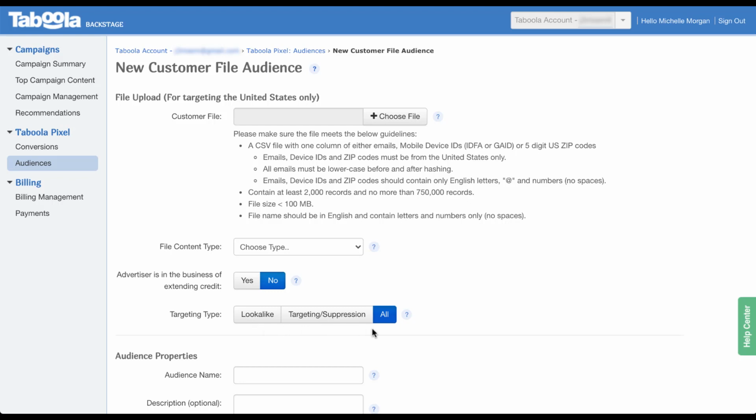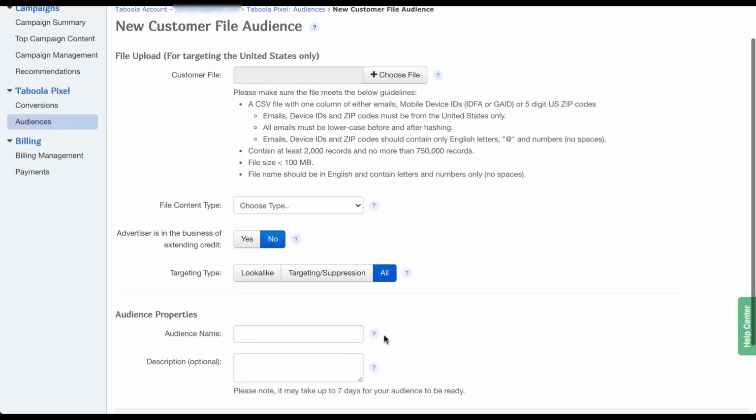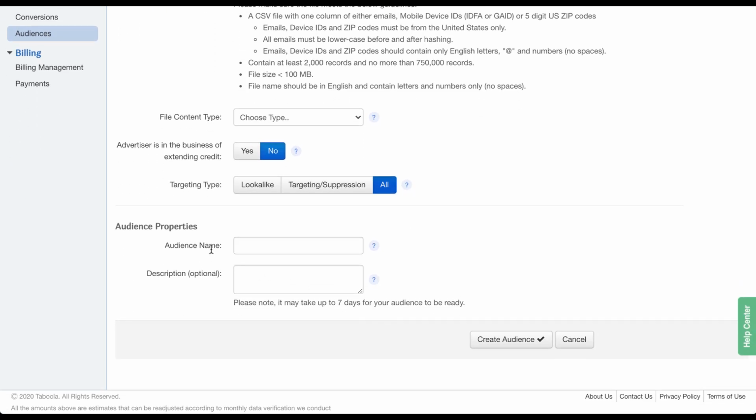So it's a little bit of a confusing language, but you do have to choose what your purpose with this audience is up front. Again, to kind of cover your bases, it's easy to just click all, and then you can use it however you want moving forward. And then just like the other pieces, we need to create our audience name, add a description, and then you click create audience. But for now, again, I'm gonna hit cancel.